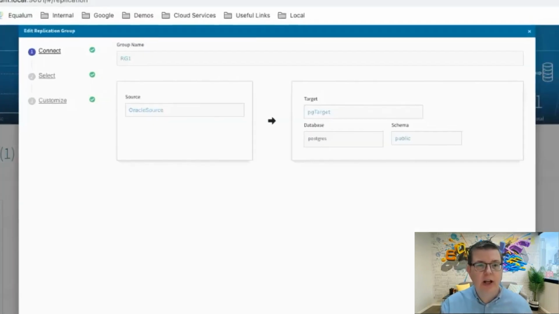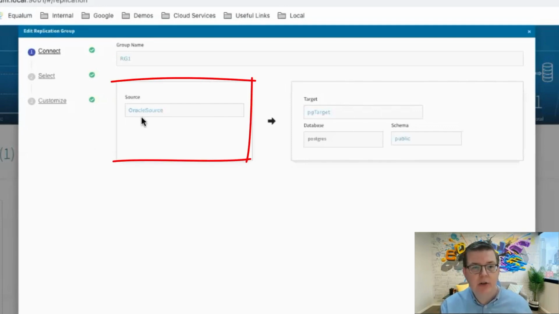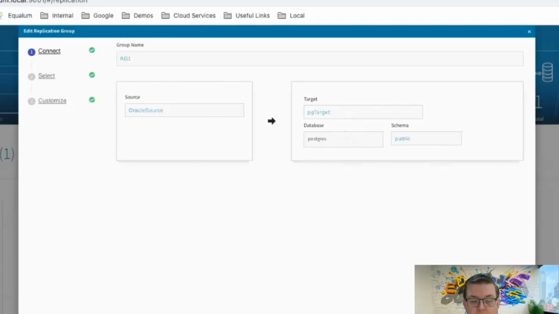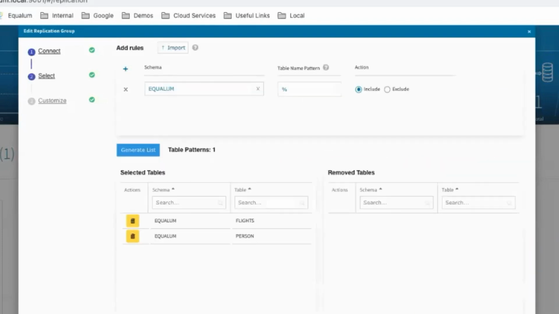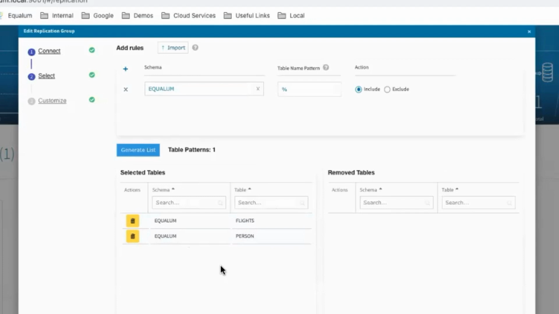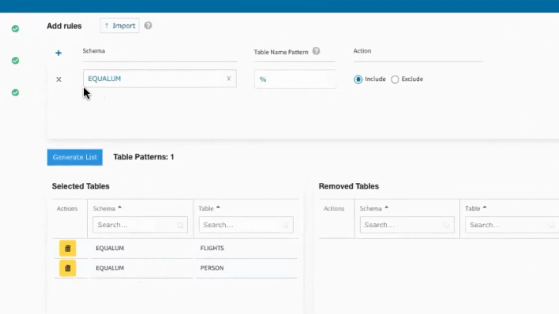If we have a look at how this has been built so far, you can see that I've selected my Oracle source. You can see that I've selected a Postgres target and specifically a database and schema within that. If we have a look here, I've already selected some of the tables. This is already configured, it's already running.